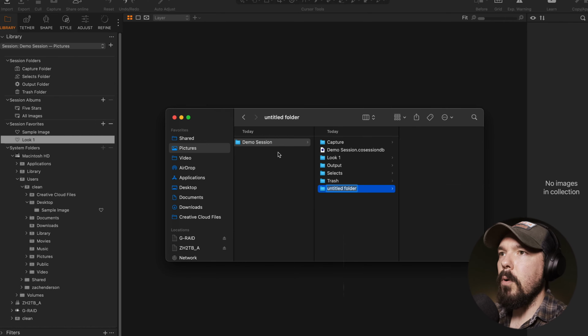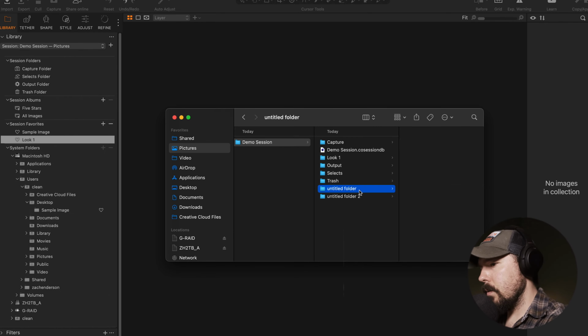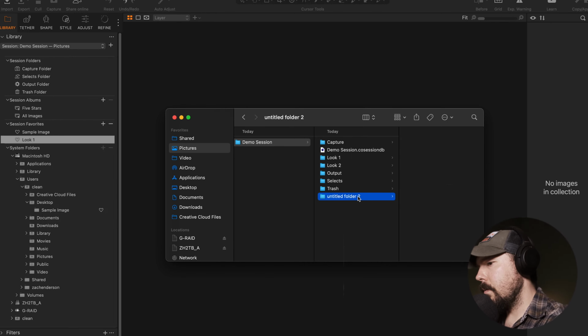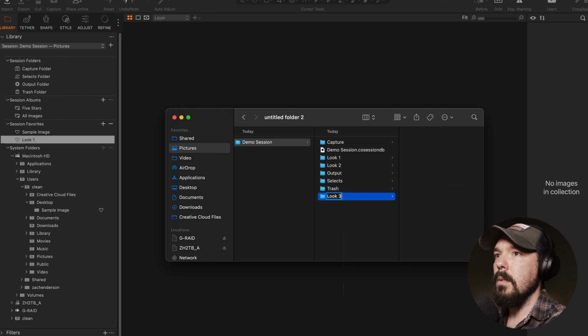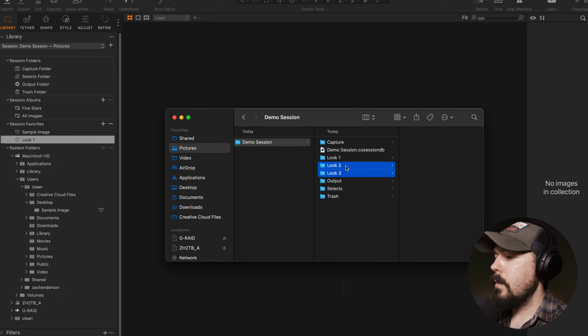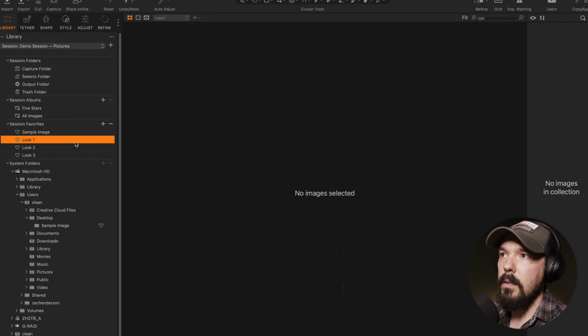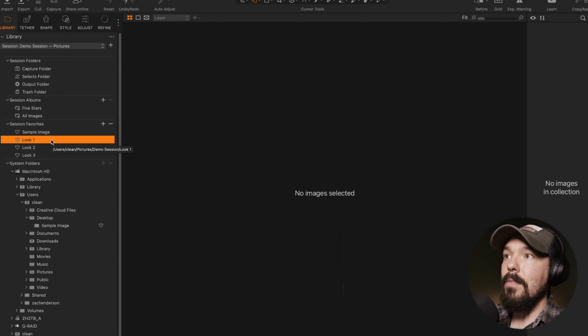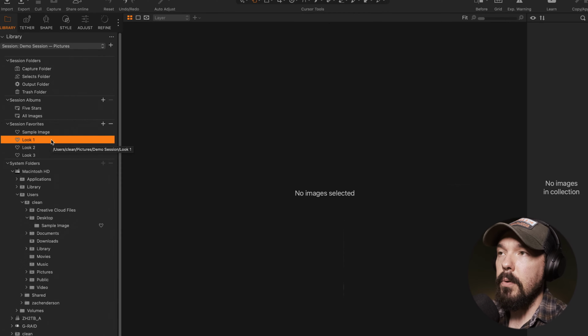create more folders. And I'm going to title these Look 2 and Look 3. I'm not doing anything special here. I'm just making folders in Finder. Now I have the ability to highlight Look 2 and 3 and drag them over into the session favorites section underneath Look 1. Once I release, we can see that Capture One has saved both of these folders, Look 2 and 3, into the session favorites section.